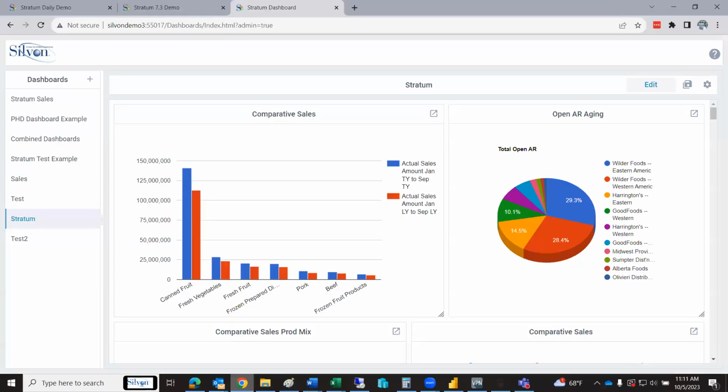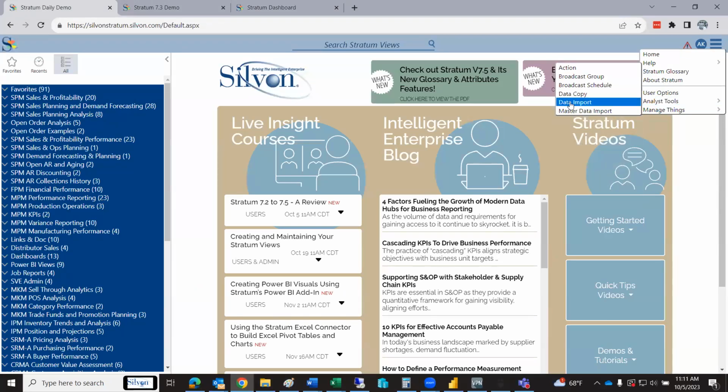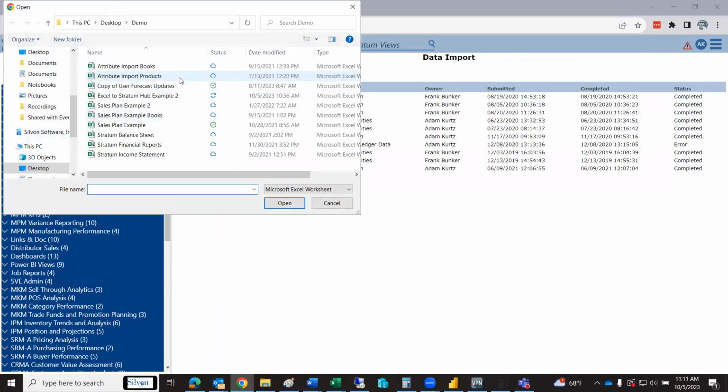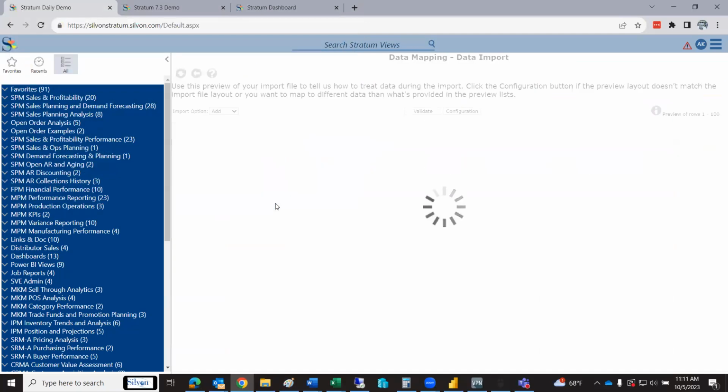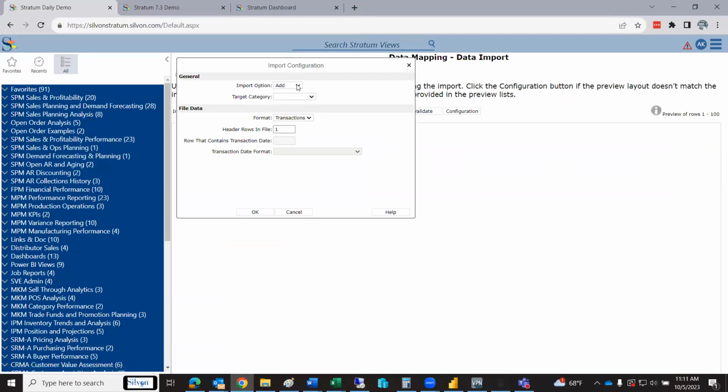Well, within Stratum, you can go into the analyst tools, and within the analyst tools, you'll see a data import feature there. If I select that, it takes me into the data import menu. I can then add a new data import job, select that Excel file we just looked at, open it, and Stratum will then ask me a few configuration options here.